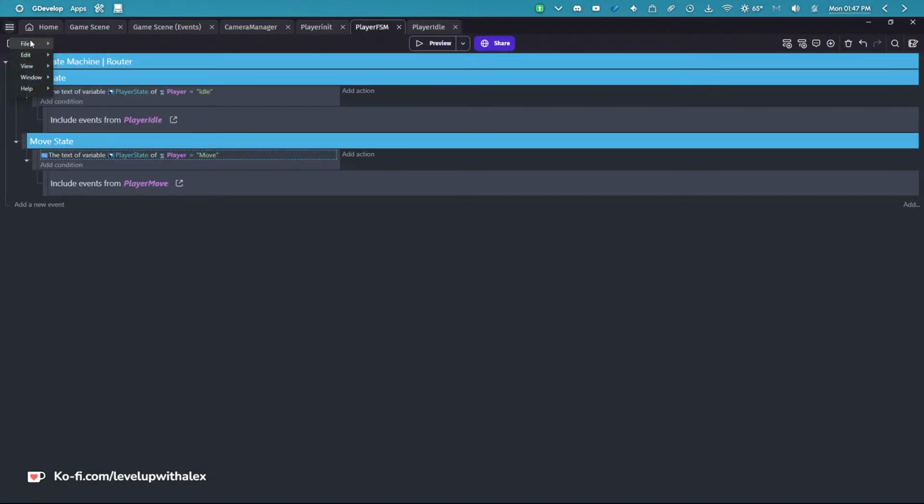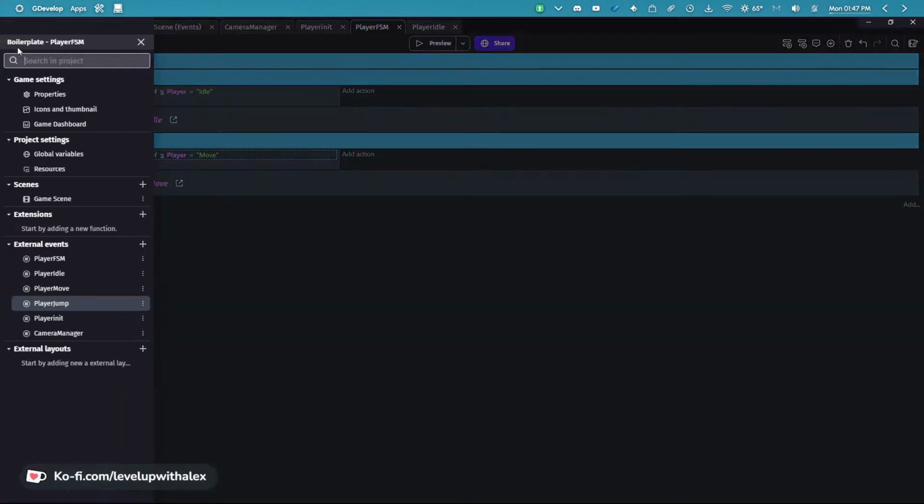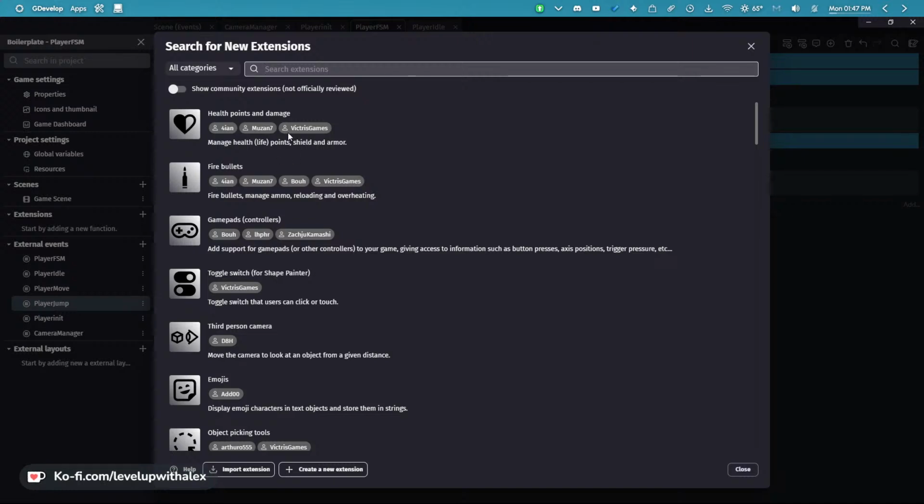And that's just the tip of the iceberg. If you really want to see all the complex and interesting things that you can do, you can go to extensions, click on extension, and look at all of these community-made extensions.